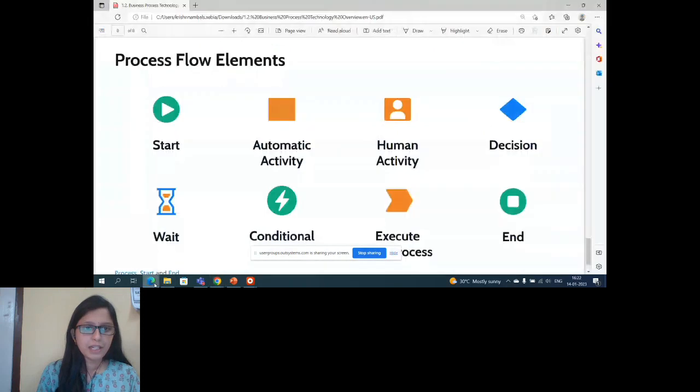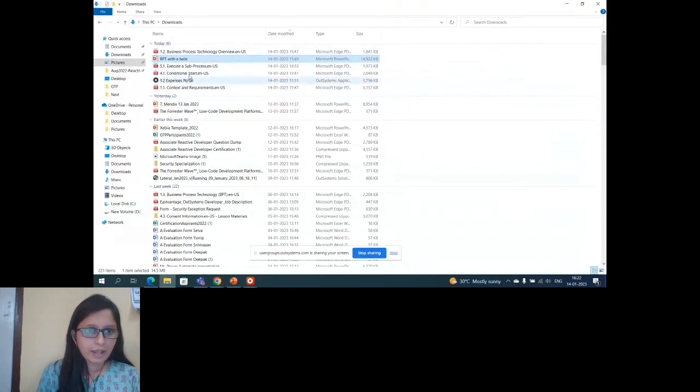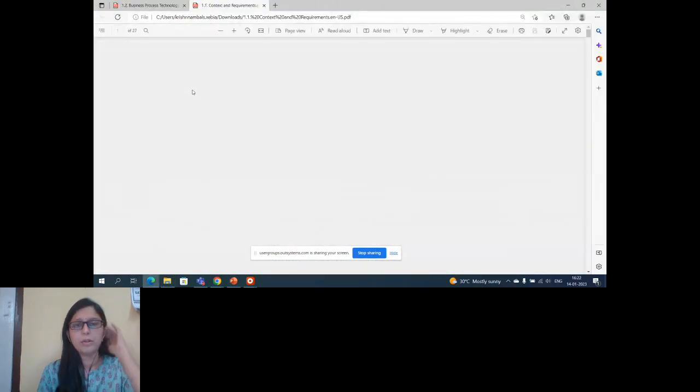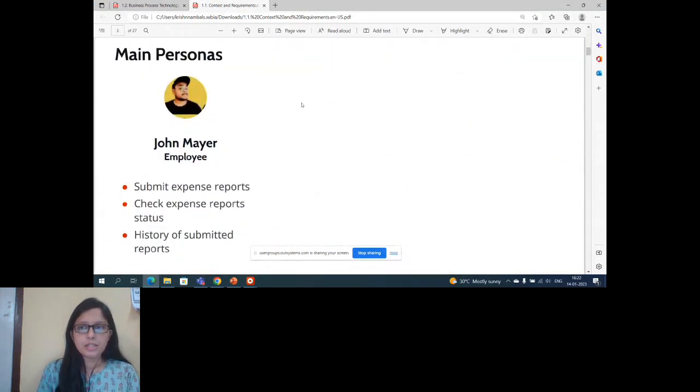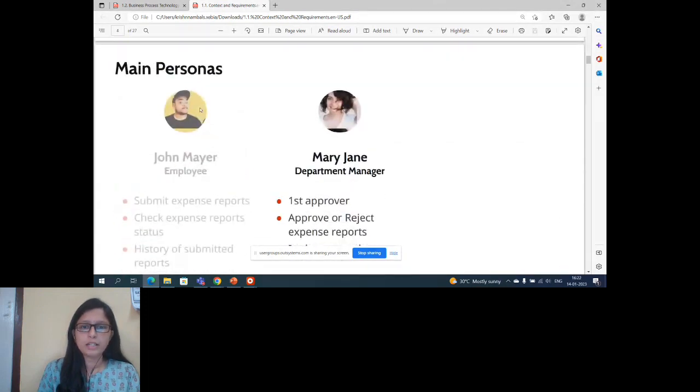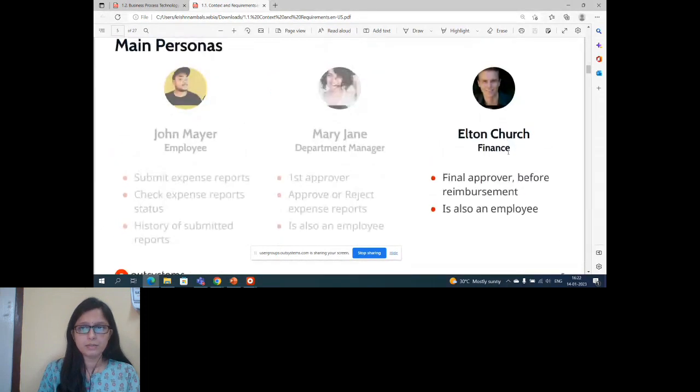In order to explain this clearly, I have the context and requirement document. There are 3 roles that we are going to deal with here. One is the employee role. The next one is the department manager, who is Mary Jane. The third one is the finance person. The employee would submit an expense report, which his manager would approve. After that, it would go for approval to the finance person.